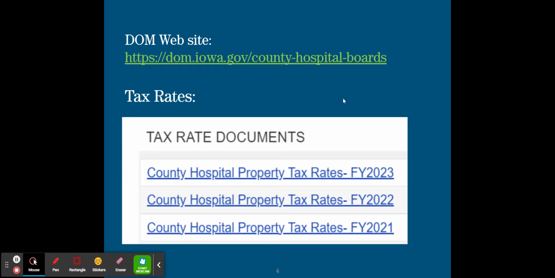One of the things that you'll find here is for each and every year, we do a summary of the tax rates and levies in each and every county hospital instance. And we've done this for a number of years, and they're in an Excel spreadsheet format. So if you're looking for some historical data or data regarding other county hospitals, tax rates, that sort of thing for comparison, you can certainly go to this page and download any of those tax rate documents.